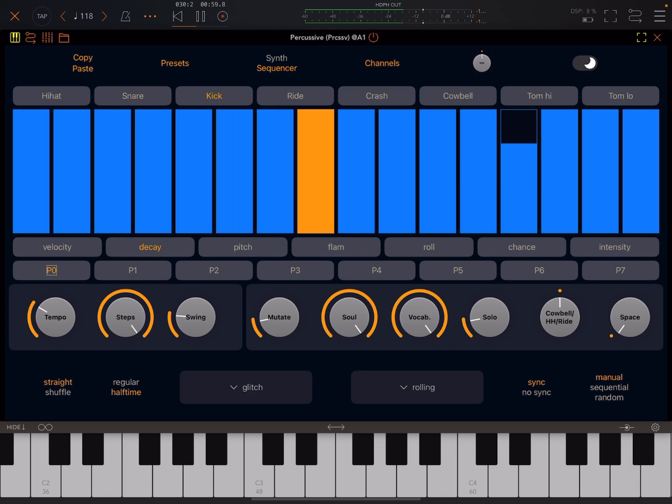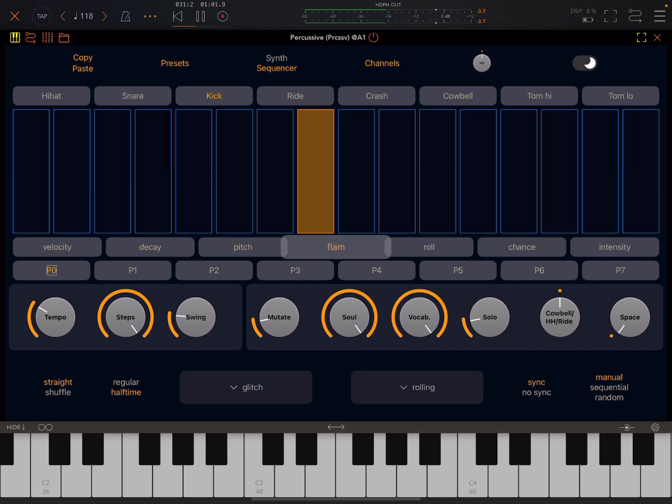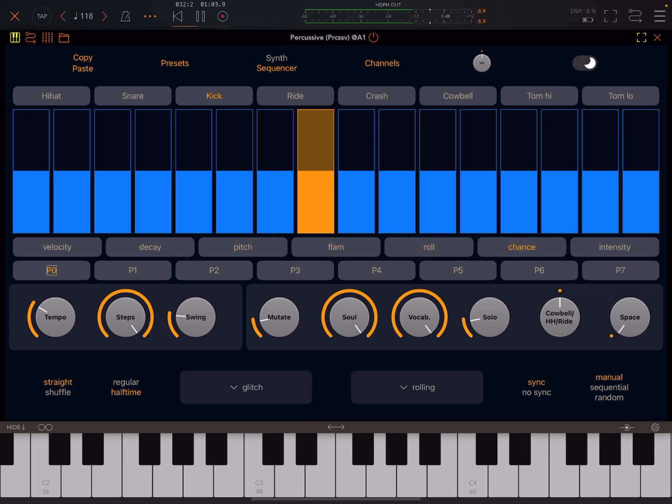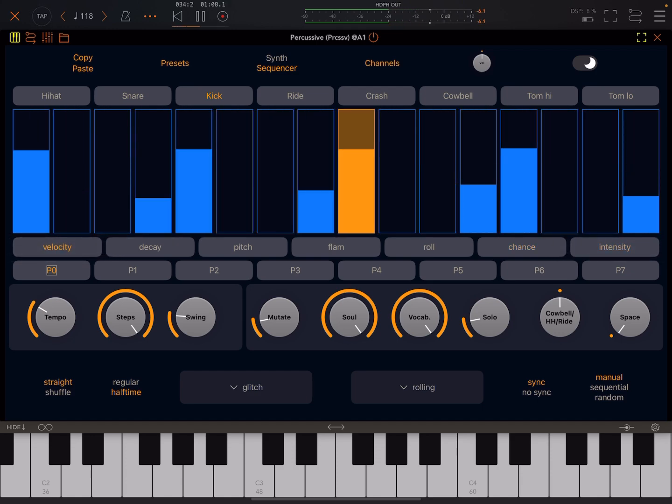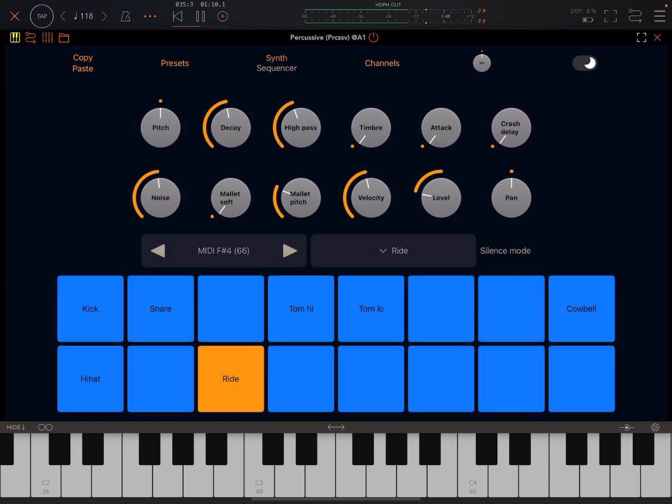Let's leave it like that. The decay is up full on all of those, and we don't have any flams or rolls or anything. So let's just leave it like that. That's fine. Keep things pretty simple.